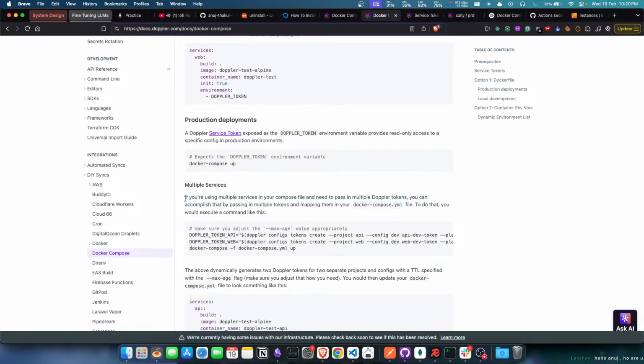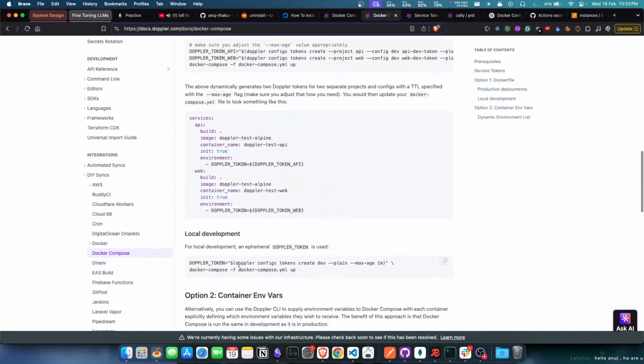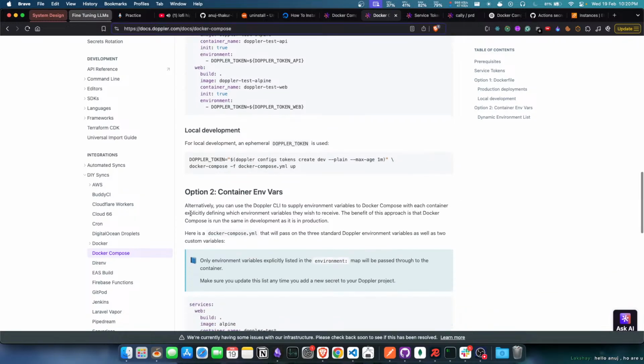Works fine. Then, if you're using multiple services in your compose file, you need to pass in multiple Doppler tokens. You can do the mapping. This is done. I don't need this container in view. Docker Compose has each container explicitly define which environment variables they wish to receive. The benefit of this approach is that Docker Compose does this in production.